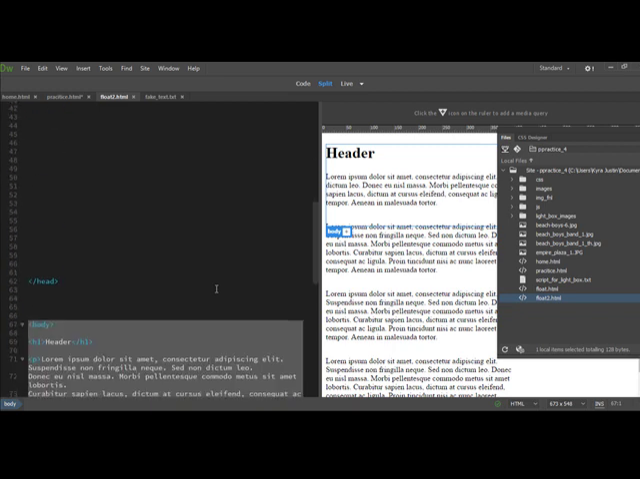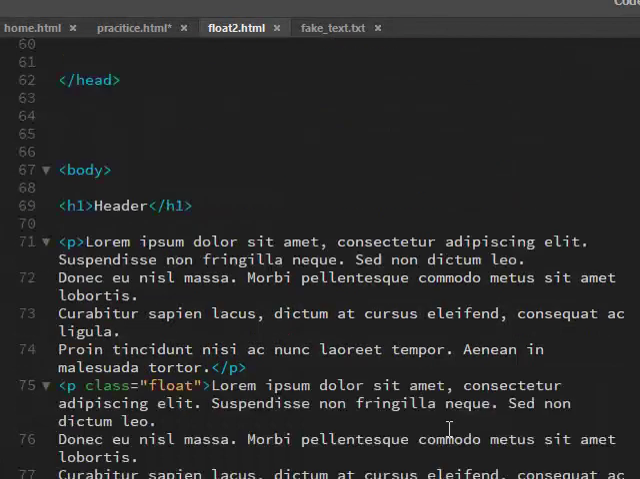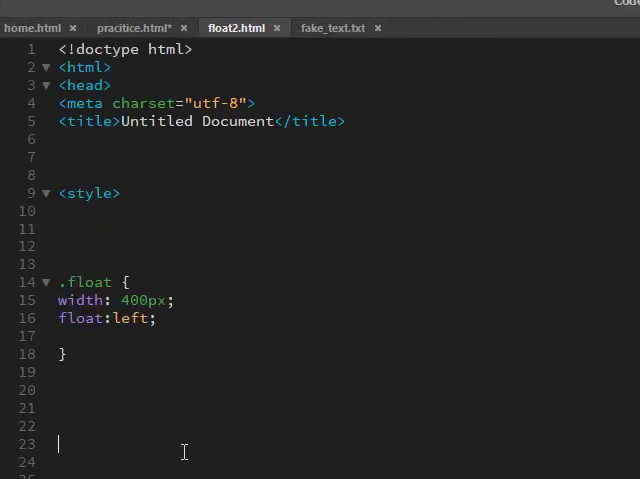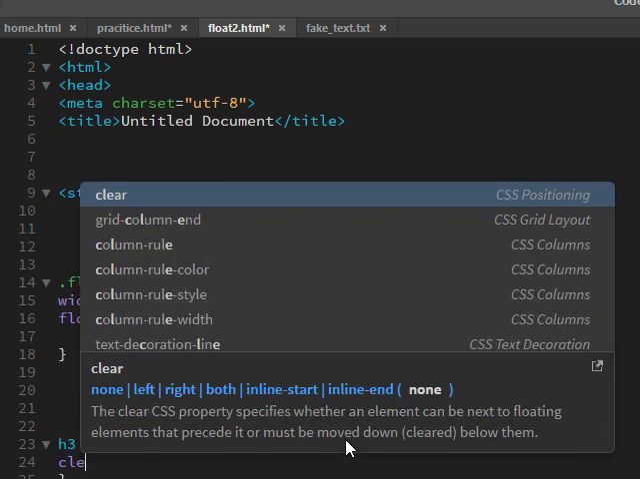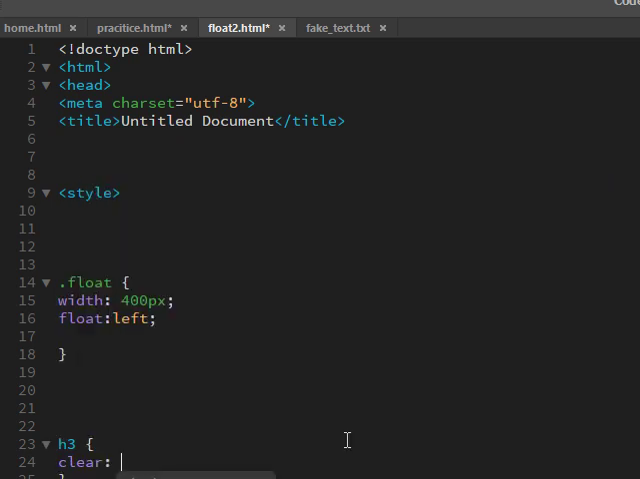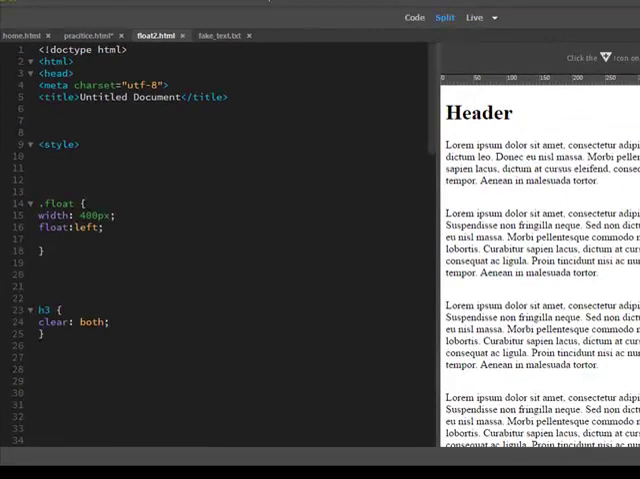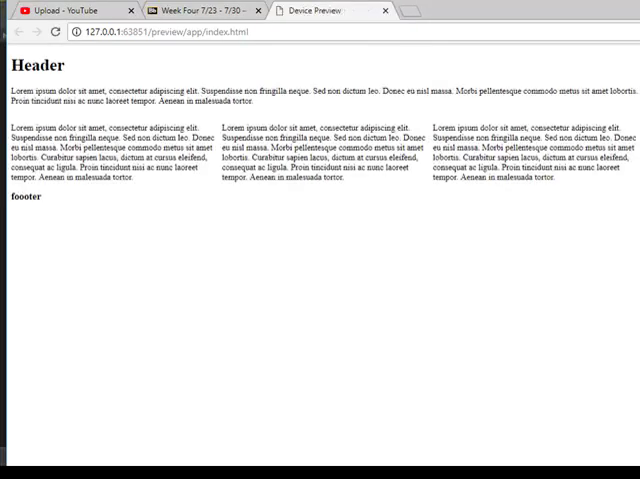All right, so the footer's in an H3. What we're going to do is clear that. So clear. And you could do left or right if you wanted to, but I'm just going to do both. So that gets both left and right. And now let's take a look. Okay, it's back in action.